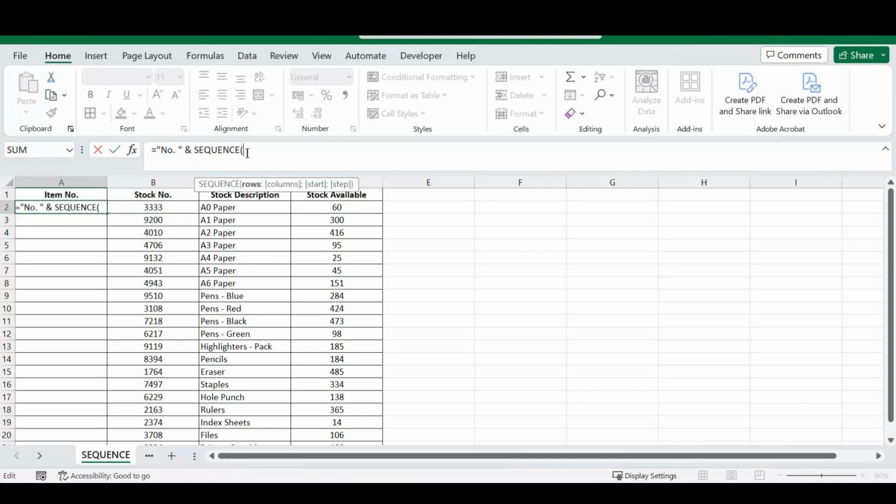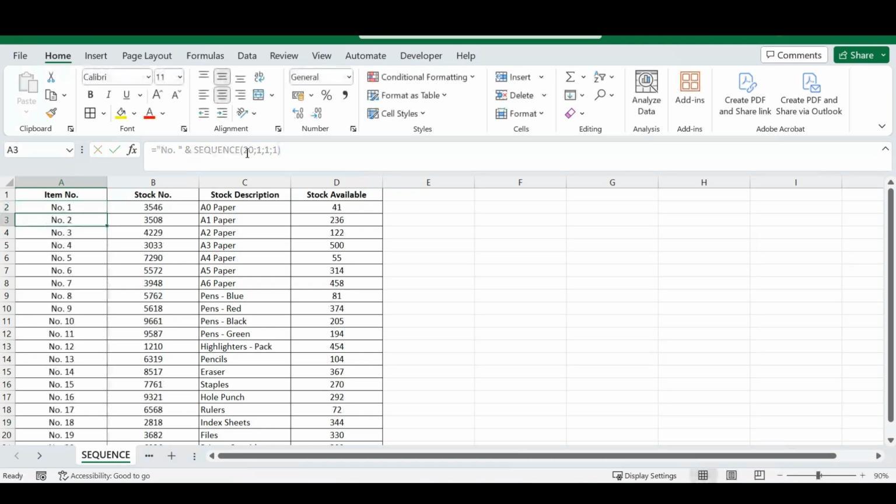So I'm just going to repeat this process. The rows are going to be 20, the columns, I'm going to make one. Our starting value, I'll start at one, and I'm going to leave our step at one as well. Once you've typed in this, you'll see the sequence pop up, and now you have included the text in front of your sequence. And this is the method that you will use if you want to achieve that.